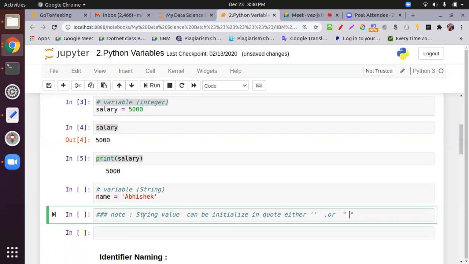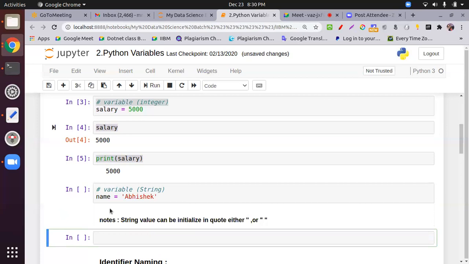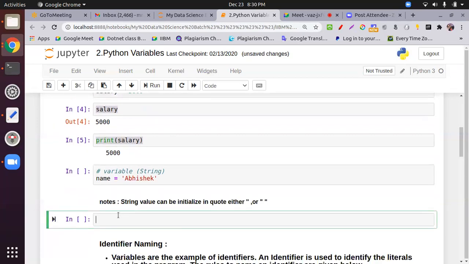In Python, single quotes and double quotes are the same. I will show you. Okay, so these are my notes. I will put the notes between your lectures. If I convert this into markdown, I can convert this into a heading. So this is put in between the cell.